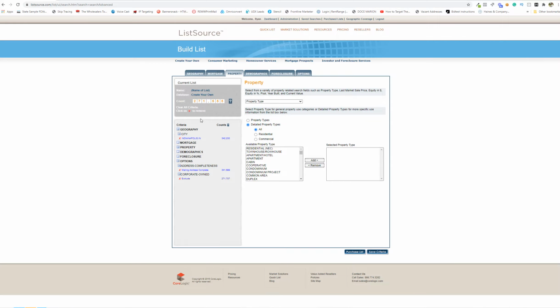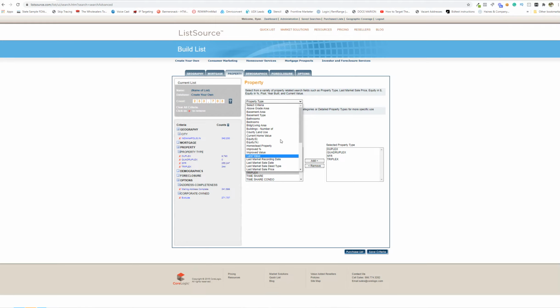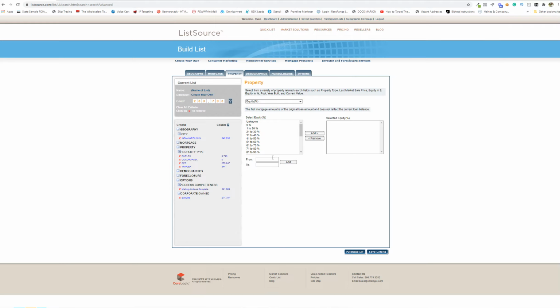The reason why we do that, if you just used property type and went with something like SFR, that could potentially include condos or even land that's zoned that way with nothing built on it, which isn't really what we're looking for. So we're going to go detailed, and we're going to do duplex, quad, SFR, and triplex.